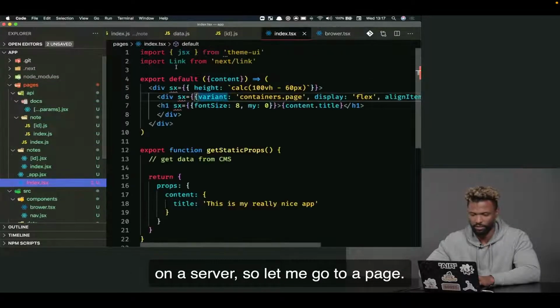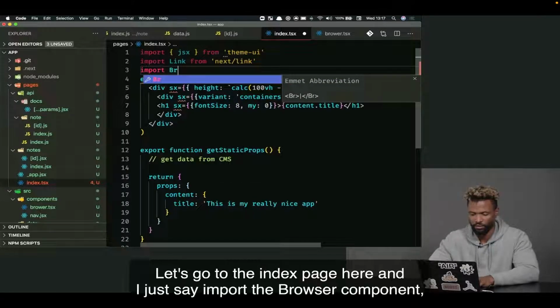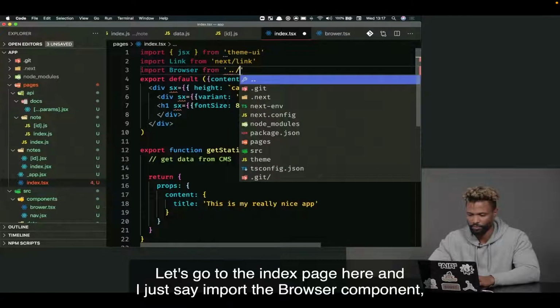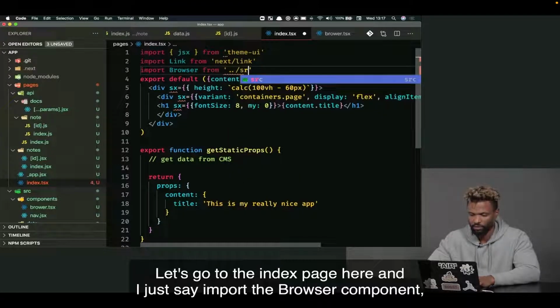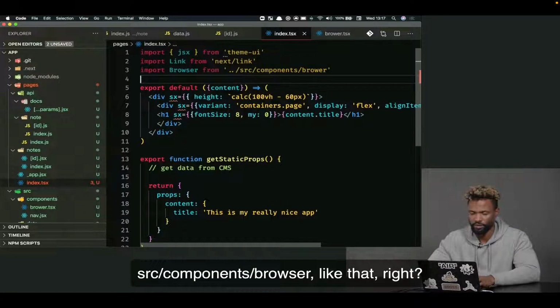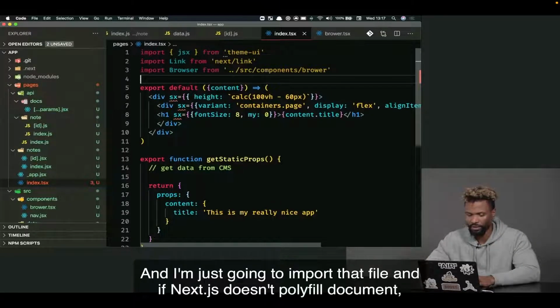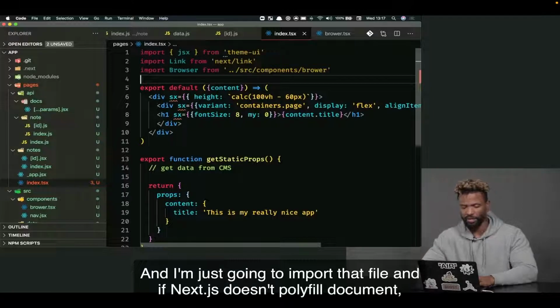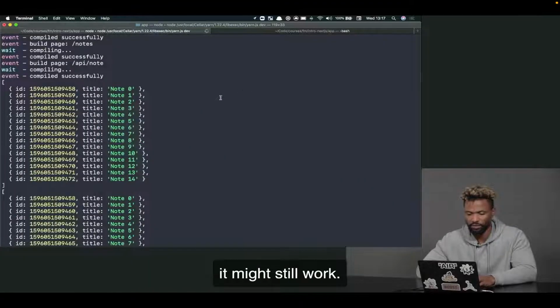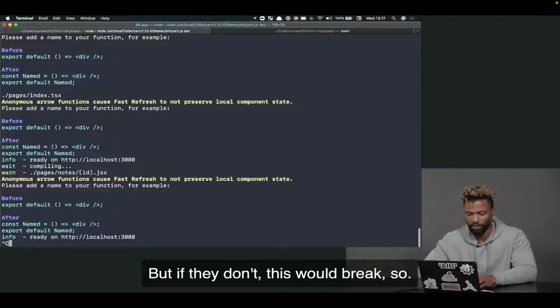Let's go to the index page here. I can say import the browser component from source components browser like that, right? And I'm just going to import that file. And if Next.js doesn't polyfill document, which they probably do, they might just polyfill it and just null it, so it might still work. But if they don't, this would break.